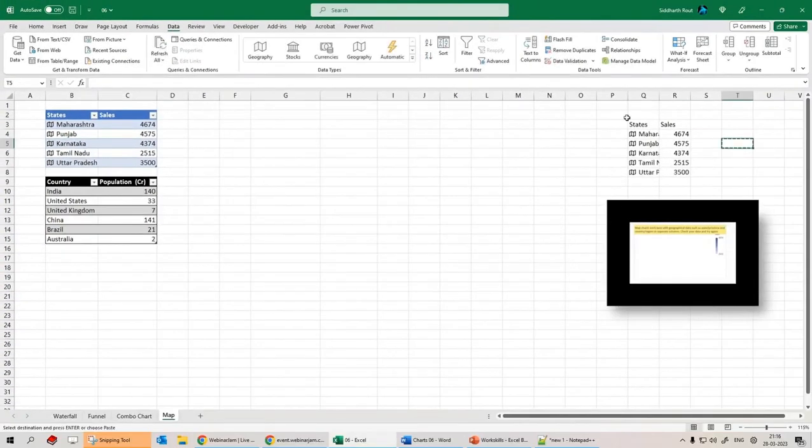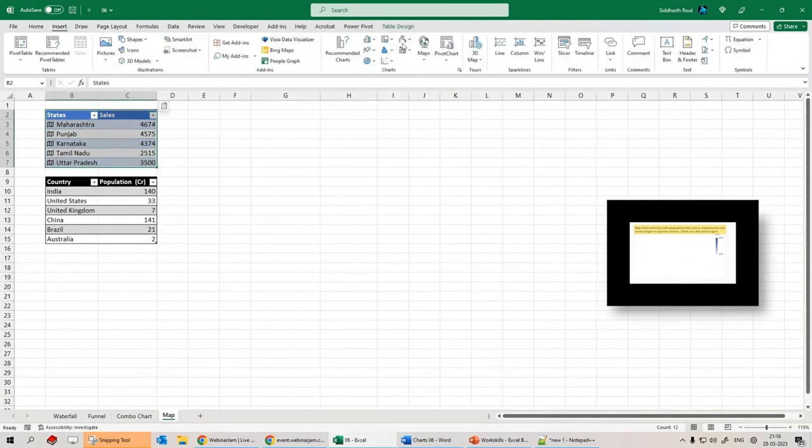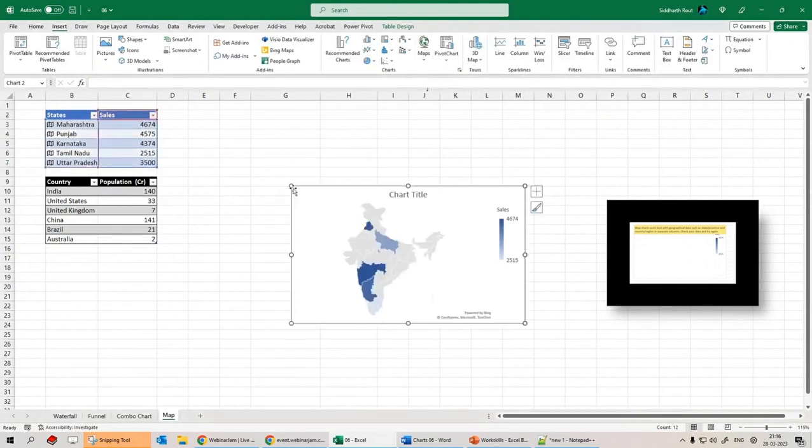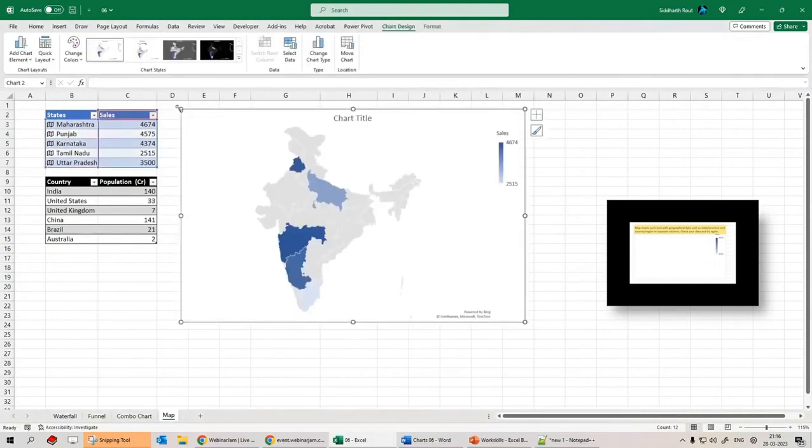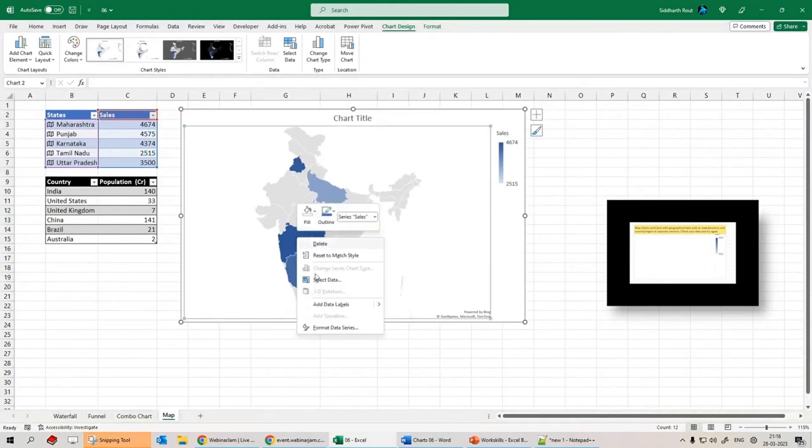So how can I draw a map chart? Select the data, go to Insert, click on the map, and click this. And your map chart is now ready. The formatting is very simple, guys. So if you right-click on this, add data labels, that's how you can add data label. Yeah, you can right-click on it, format data series. Again, this will pop up.